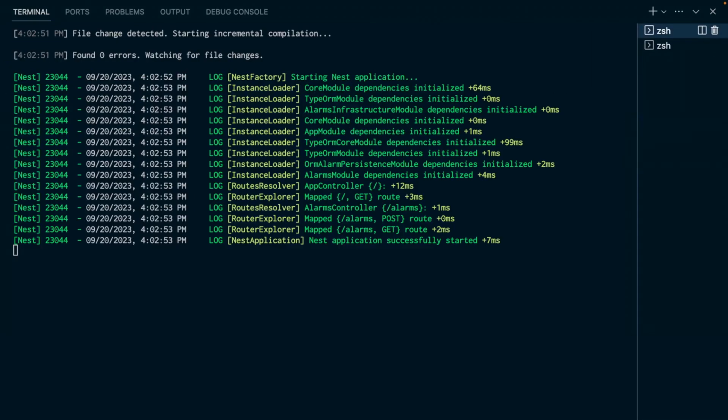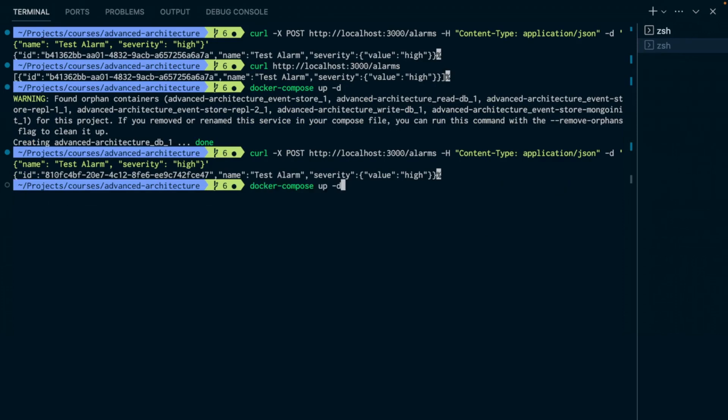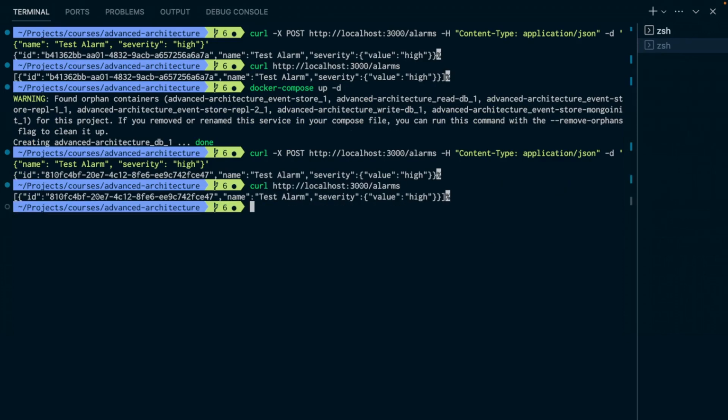As we can see, the TypeORM module has been successfully initialized, meaning that our application is now using the TypeORM driver in a real database. Let's test it out using those same curl commands. And it works. Fantastic.